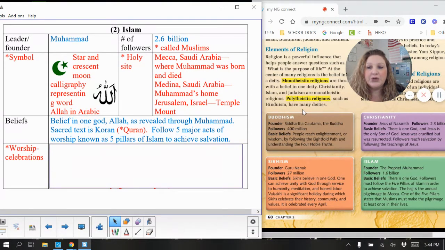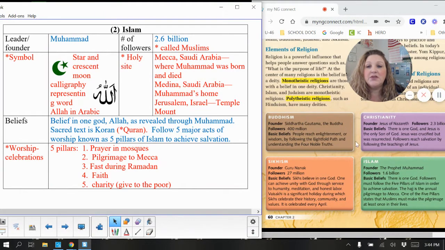And then for the worship and celebrations, we're going to talk about these 5 pillars of Islam. These are the things that they need to do, 5 major acts of worship. The first is that they need to pray in mosques. A mosque is like a church or a temple, but they call them a mosque.